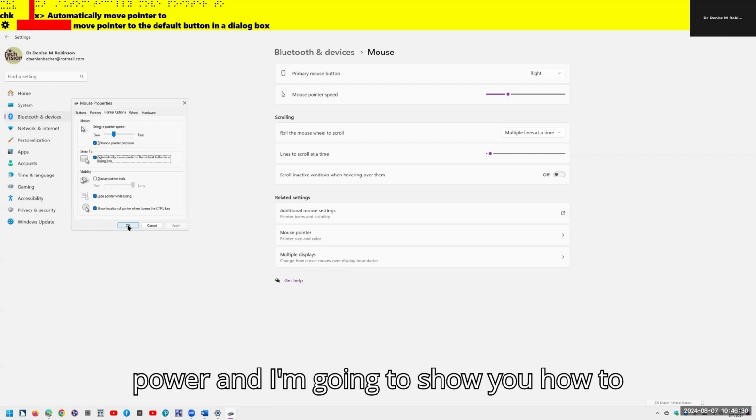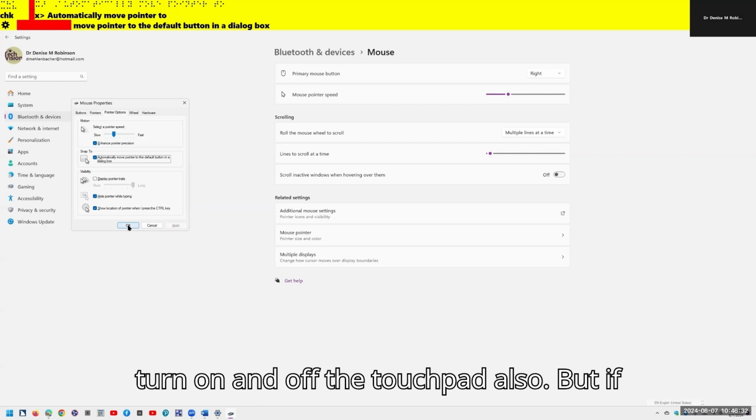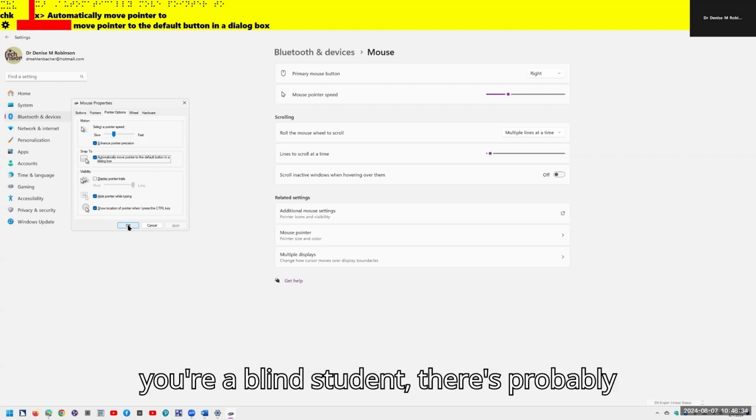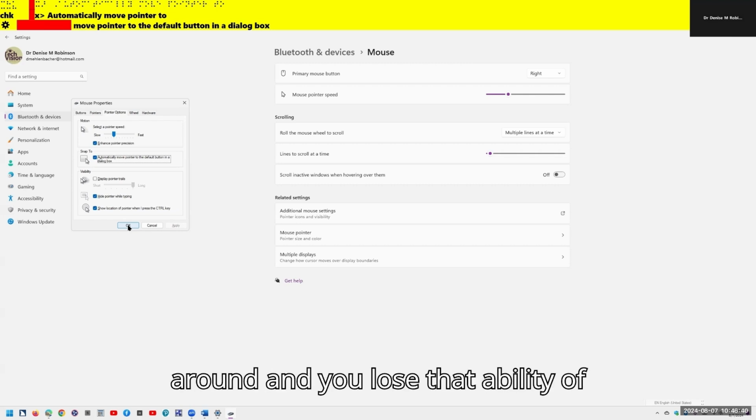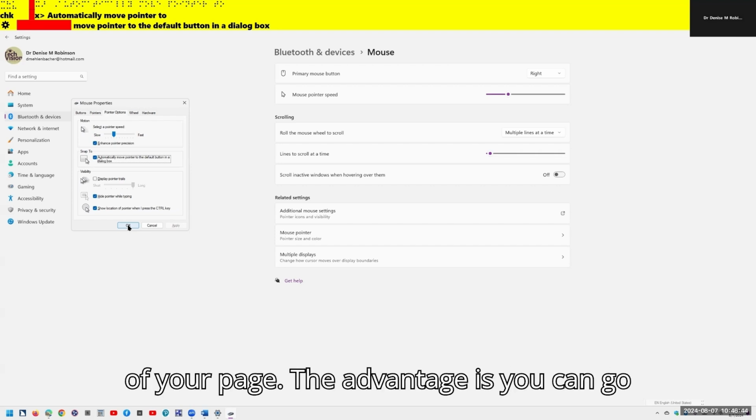Now here's the power, and I'm going to show you how to turn on and off the touchpad also. But if you're a blind student, there's probably a sighted person popping in behind you, turning on the touchpad and moving that mouse around, and you lose that ability of having your mouse directly in the middle of your page.